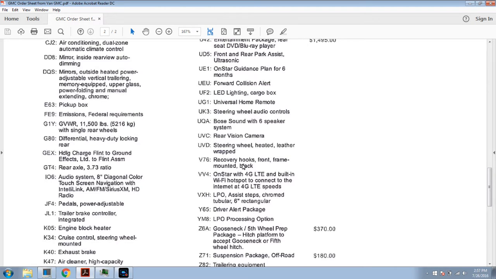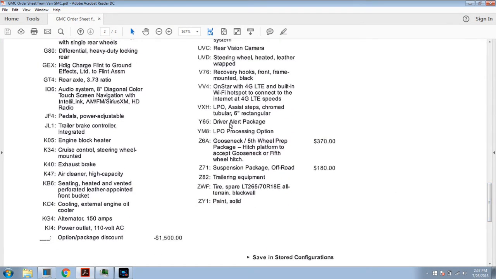Recovery hooks in the front, they're black, not chrome. OnStar with 4G LTE, Wi-Fi hotspot. I think that's like free for 3 months. LPO here, assist steps. That means these steps are installed by the dealer when it arrives at the dealer. Driver alert package is included with the Duramax Plus package.